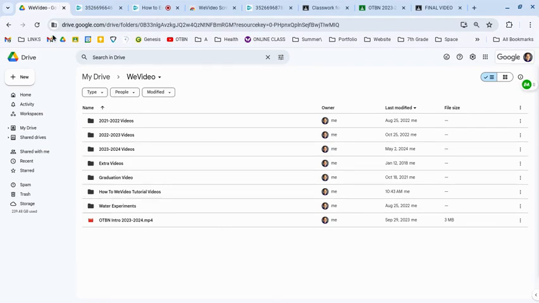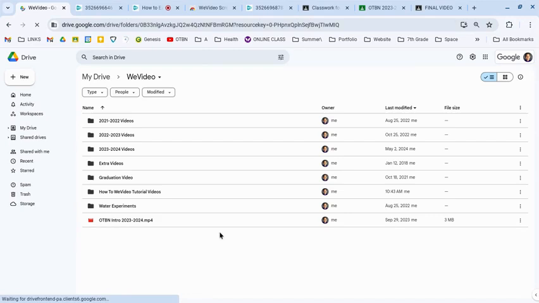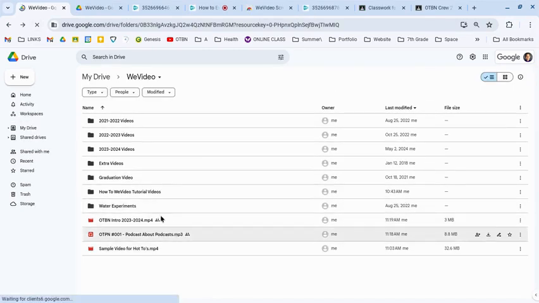So once you get here, you can hit refresh every once in a while. Just make sure that it's on there, and within a couple minutes, it should appear in here. So when we hit refresh, we now see that the two clips before, the podcast clip, the MP3, and the video clip, the MP4 file, are now safely in our WeVideo folder.